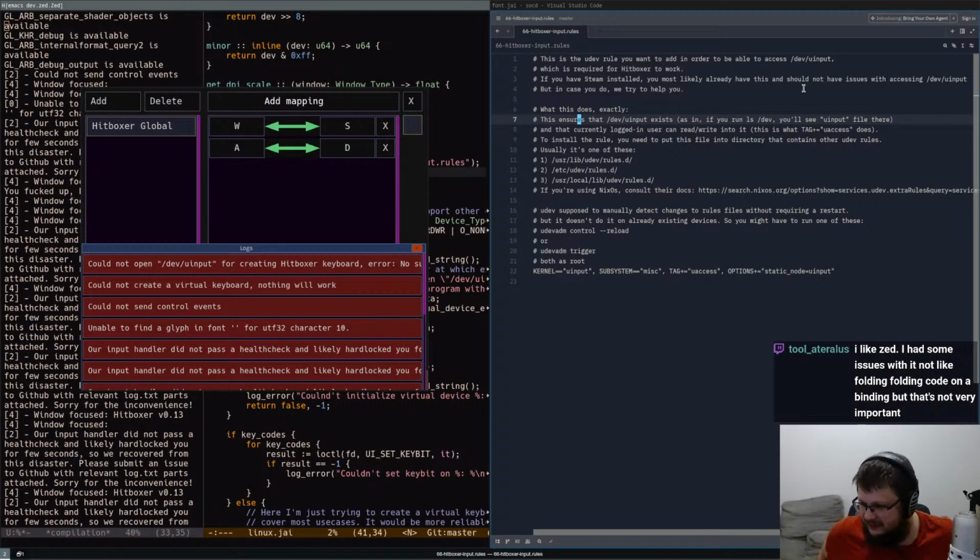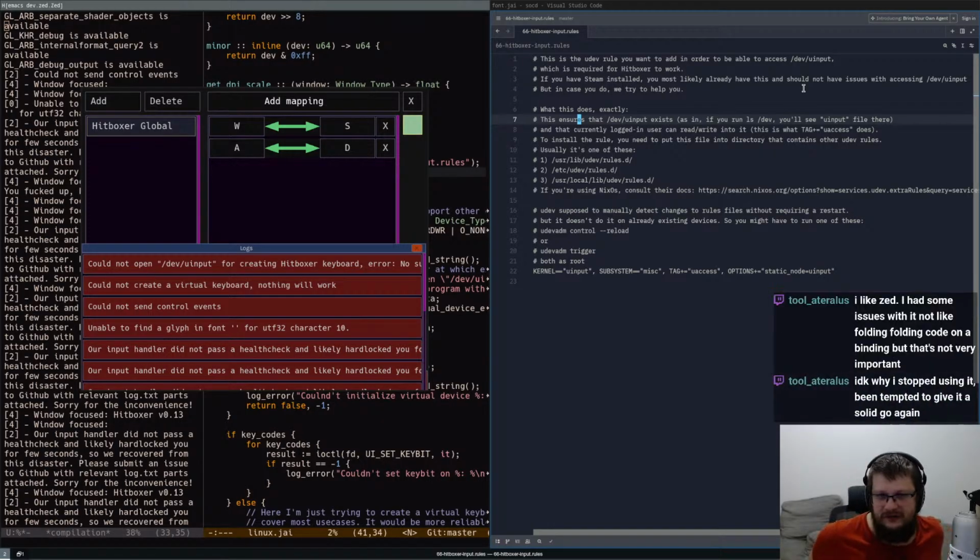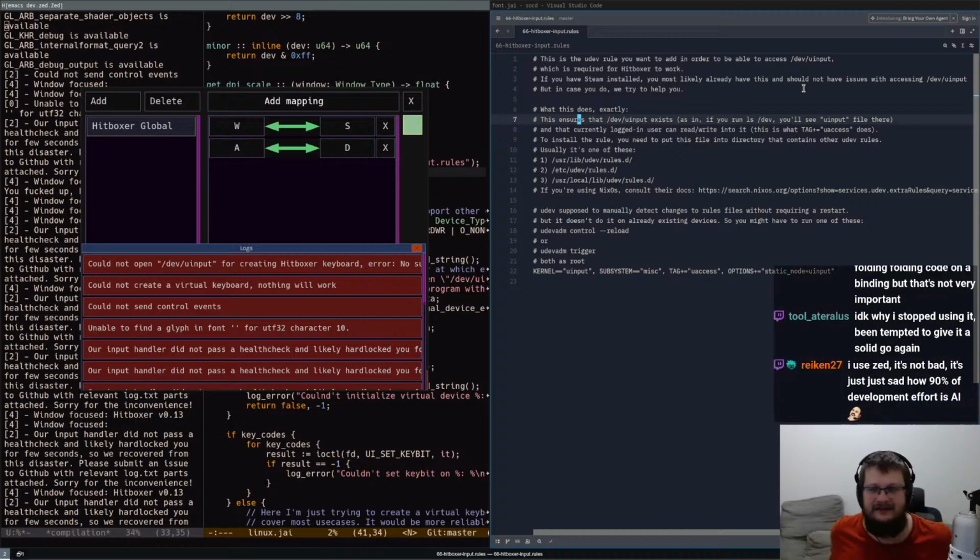Folding code on a binding, but that's not very... Yeah, I pretty much never use code folding. Yeah, I mean, I had a lot of respect for that team. I might joke around, but I like Z as in... now 90%. Yeah, this is my gripe too.